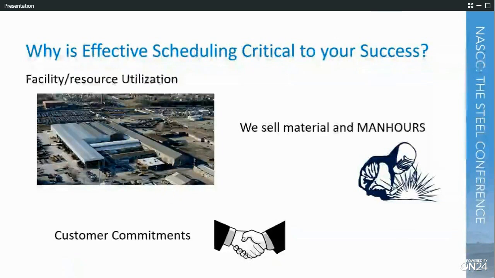So once again, we want to utilize every square foot of our facility for value-added functions. We also want to make sure that our machines are running, that we have that runtime, and those are things that we monitor on a regular basis.